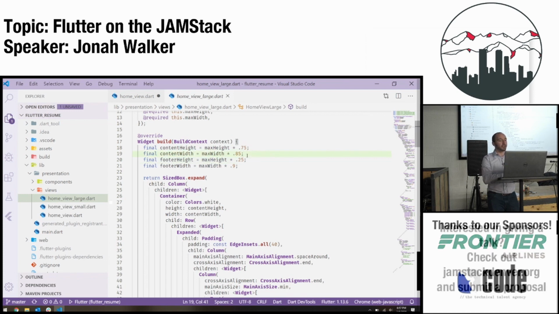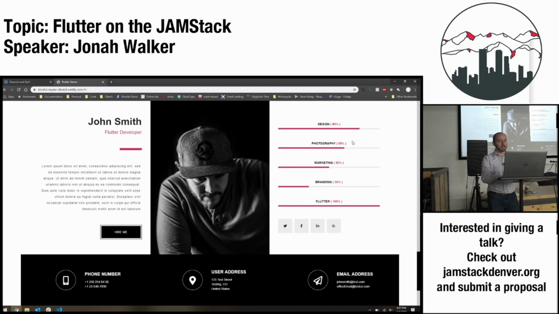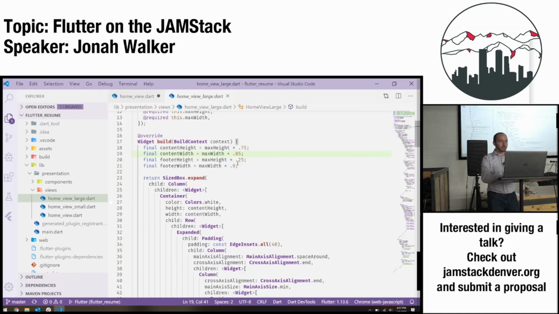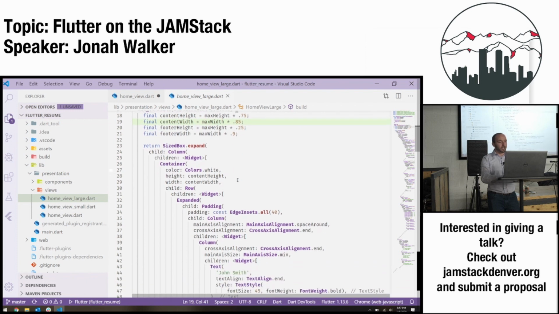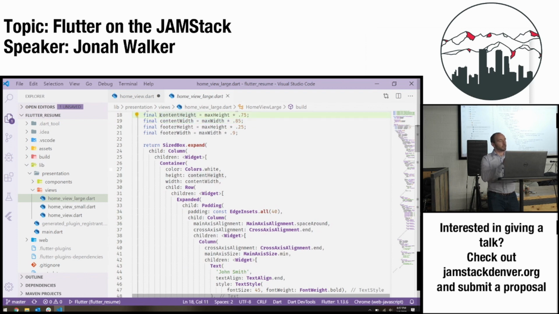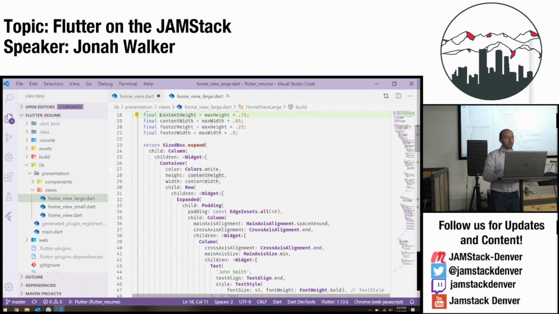And then we've got the content width. From the design, you can see that there's going to be a little bit of space on the edge, and that space is not as close to the edge as this one is. So we've got a 0.85 there and a 0.9 for our footer. Those are just variables. Final is very similar to const in JavaScript, the way that it works. Const in Flutter is a little bit different. It actually gets compiled into the code whenever it gets run.